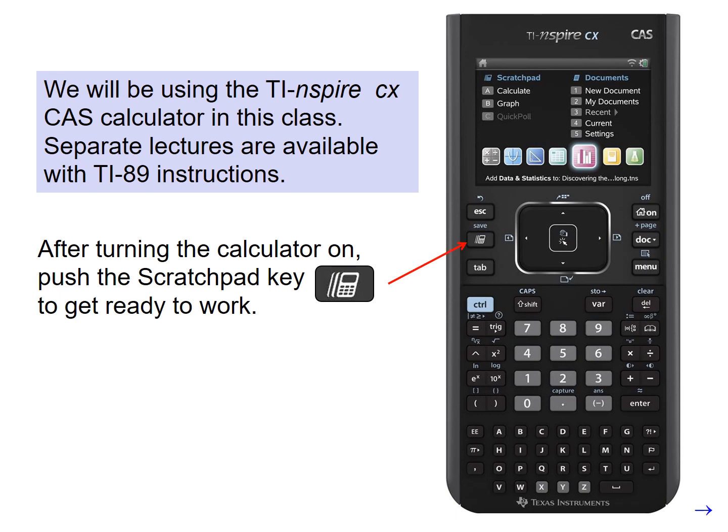So go ahead and take out your calculator if you don't have it, because a lot of this lesson is going to require it. Turn on your calculator and press the scratch pad key. And that's how we toggle between graphing and calculating.